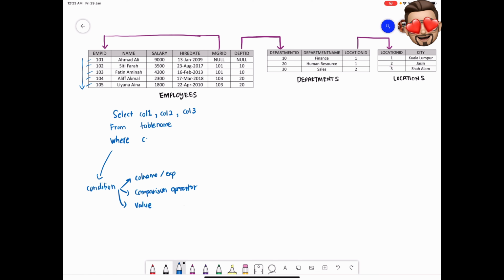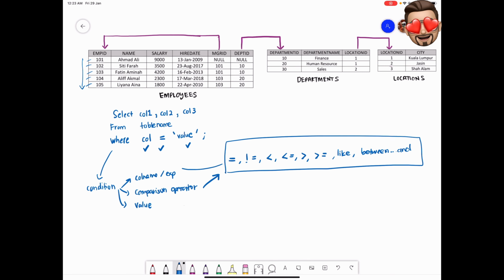For example, over here we have column equals to value. So when we have a condition, we must have these 3 things: the column, the comparison operator, and the value. The comparison operator can be equal, not equal, less than or equal, greater than or equal, or between and. These are all the comparison operators that you can use inside your condition. Remember, a condition must have a column name or expression, the comparison operator, and the value to be compared with.